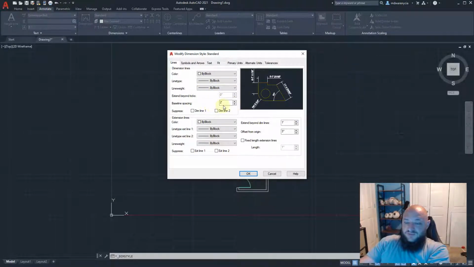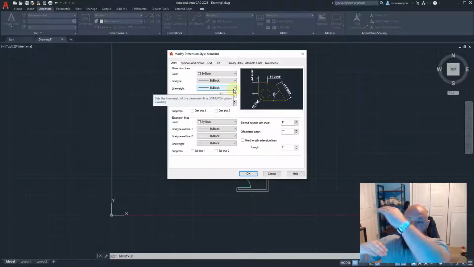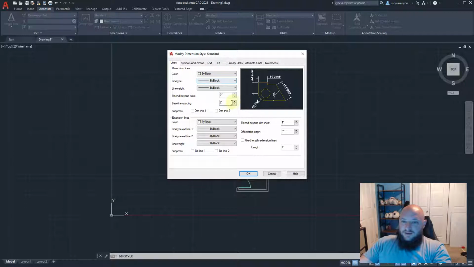So this baseline spacing is the distance between the dimension lines themselves. So if you were going to have a dimension line and a dimension line, then you would end up having some space between them. I don't typically place my dimension lines in a way where this is affected by it, but nonetheless I'm going to hit 2 feet here. That's the line right here that you'll see.